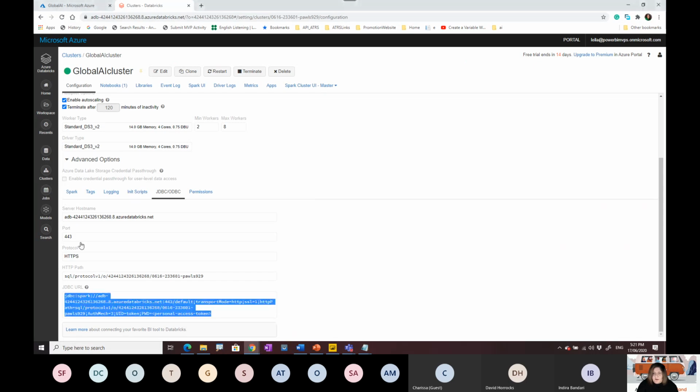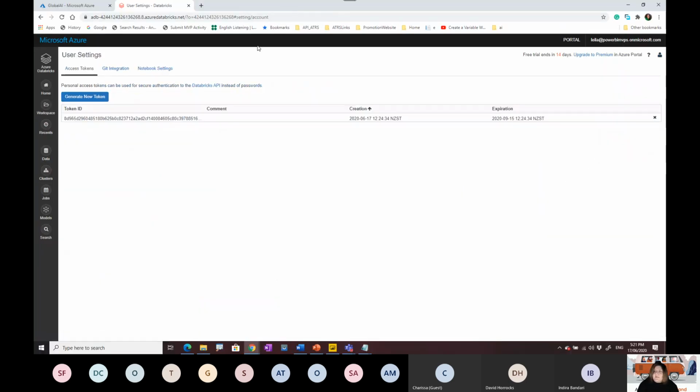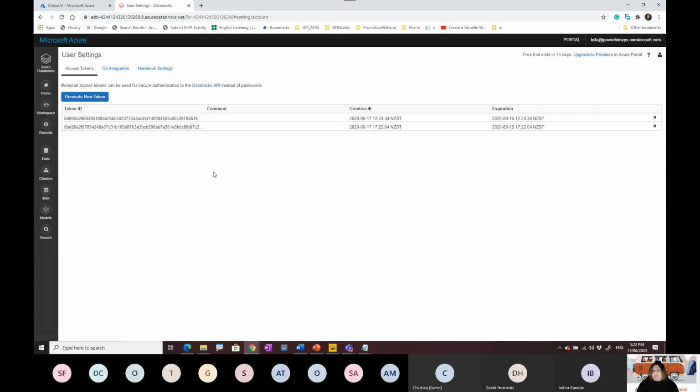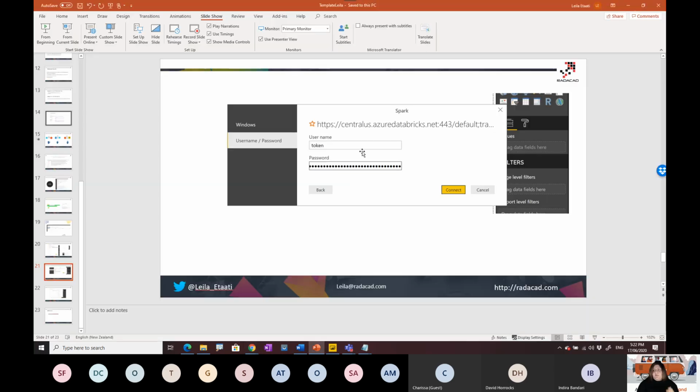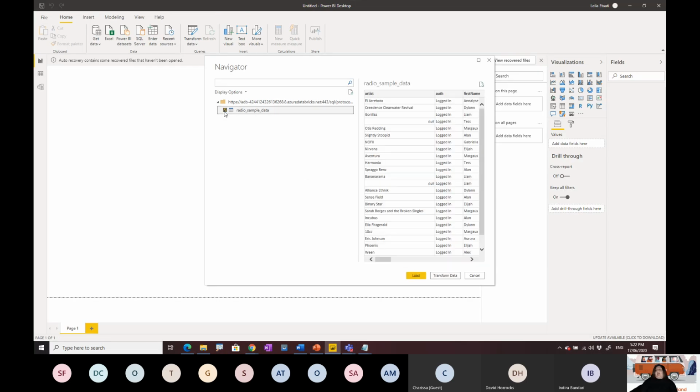The password, you need to go to the user settings. Under the user settings, you need to generate a new token. You click on new token, and it creates a token for you just once, which means when I generate it, you need to copy it right away. Otherwise, after that, you don't have access to it. So you create one and then put it here. Because I already created mine, I won't do that. And here I'm connected to what I have inside Databricks.